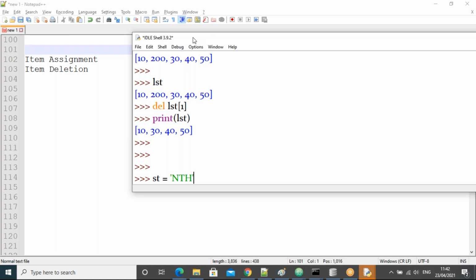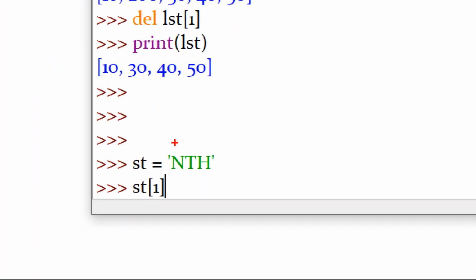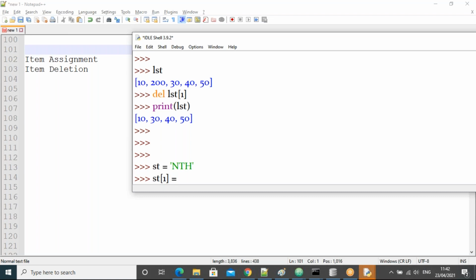NTH, guys. Yes. Now, in place of T, I want to keep a P, like Narayana Python house, like that. I want to put P by using index number only. Now I'll take here st of 1, right? If you observe here, n is 0, t is 1. I want to replace this t with some p like this. Then what do I do? We take equal to p, guys, like this.